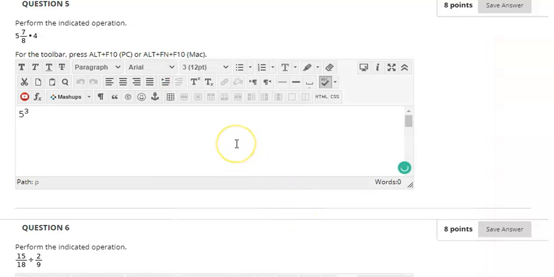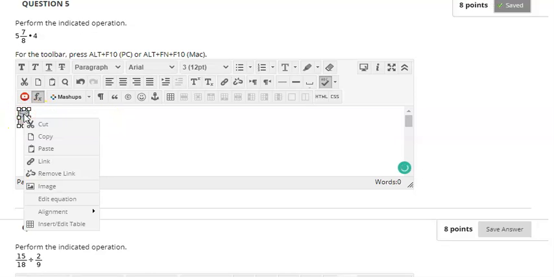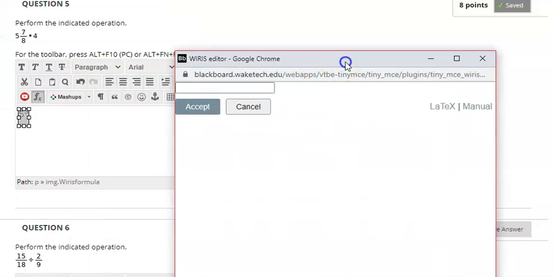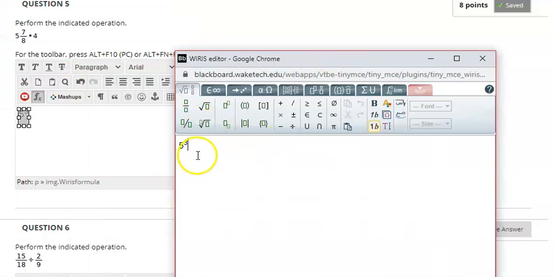Okay. If you need to edit your answer, let's say you think it's wrong, if you click on it and right-click, you can go down the toolbar and edit your equation. Okay, and it'll pop up and it'll have your equation in it. So let's say I needed to add something to this. Maybe I needed to add +6 or something. I could add that in.